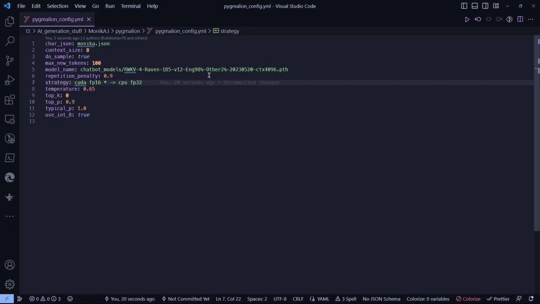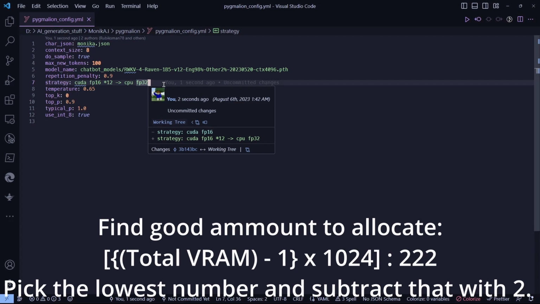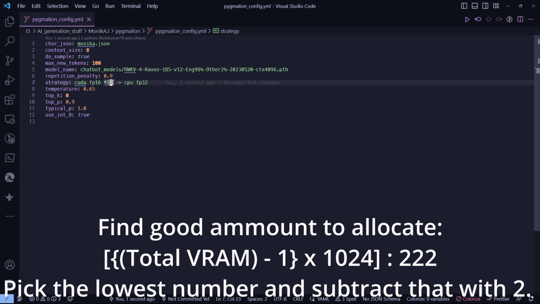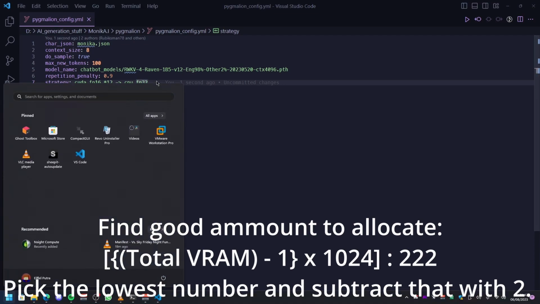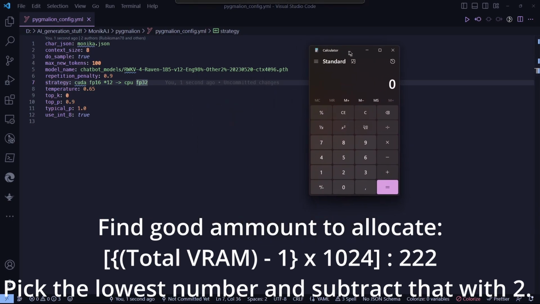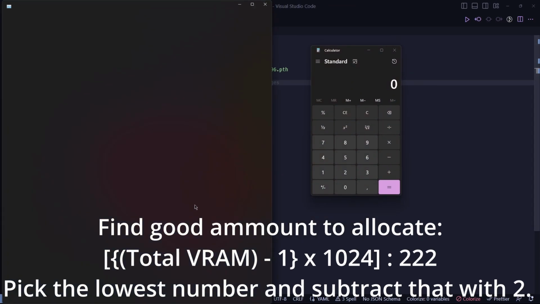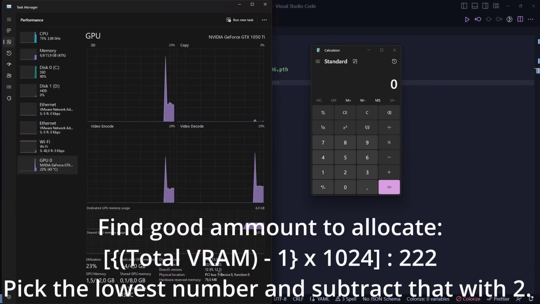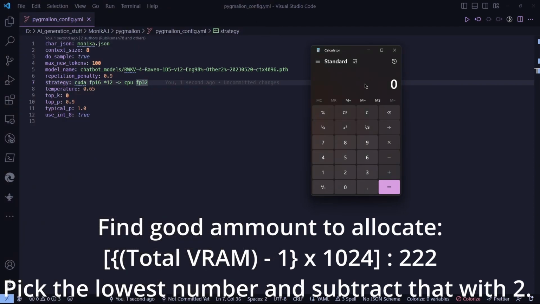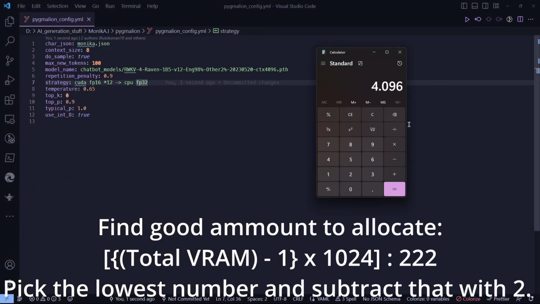So, and I know my GPU can handle 12 layers. So each layer is 220 megs. So that means I'll put the math here. So actually, let's do this. Calculator. Okay. So if you open up Task Manager, then go here, go to the GPU, and see here, I have 4 gigs. So what I'm gonna do is 1496 divided by 222, which theoretically I can load 18 layers into my GPU maximum, theoretically. And going beyond this will fail.